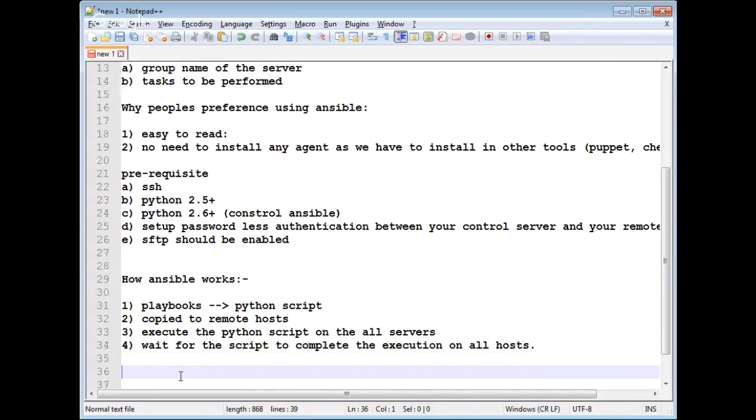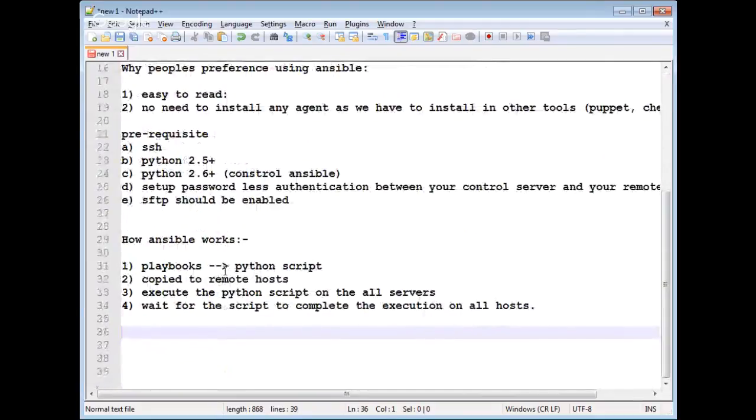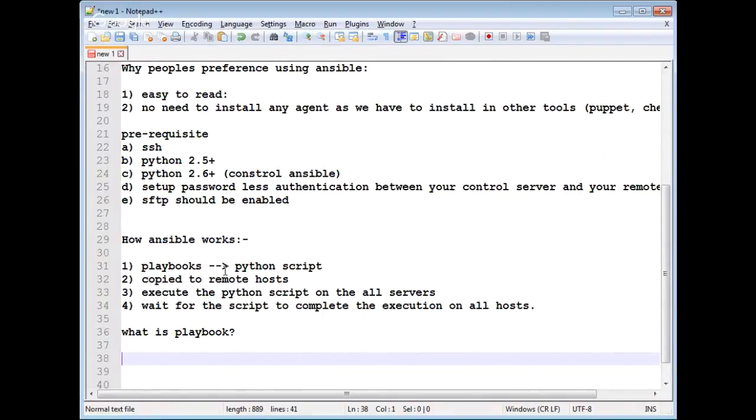So what is a playbook? A playbook has two major parts. One is the group name of the server against which you are performing some task.